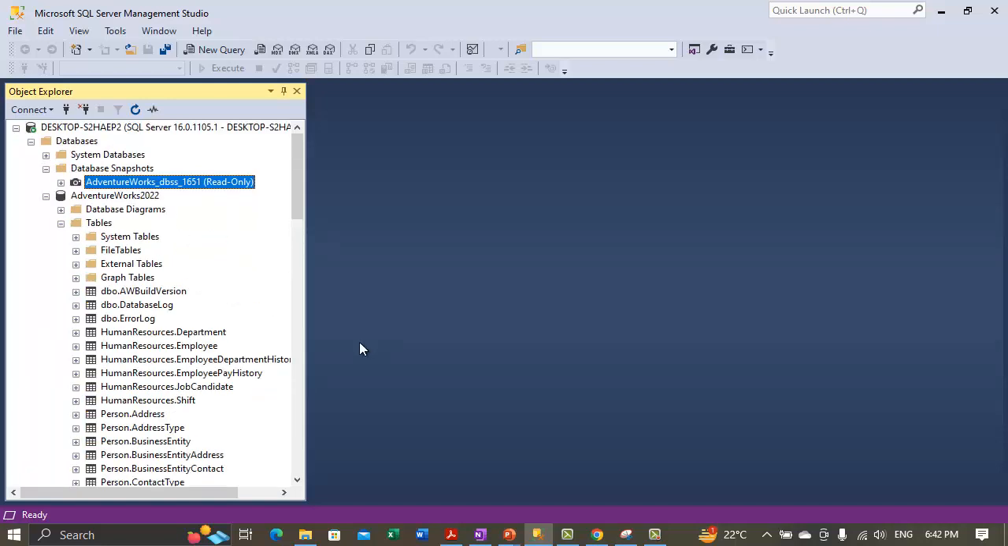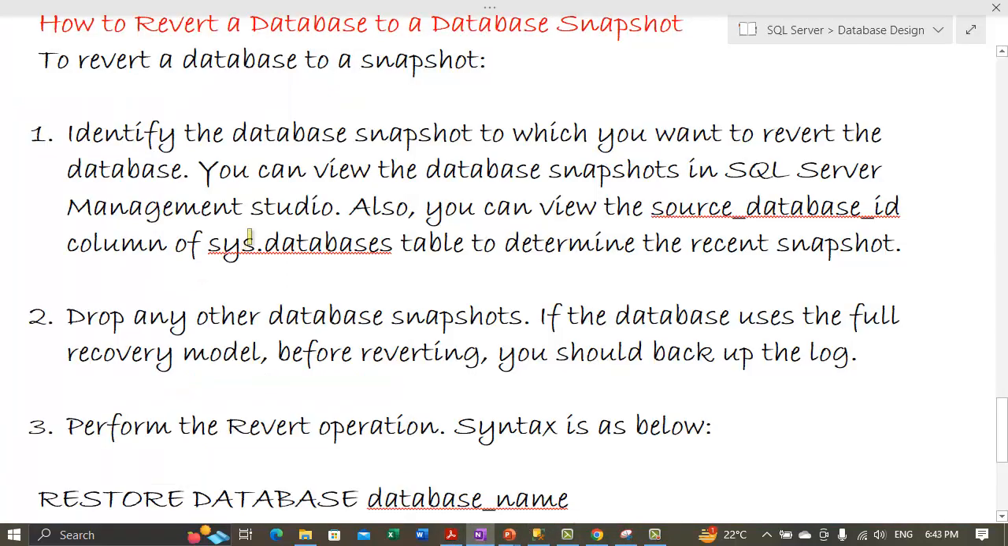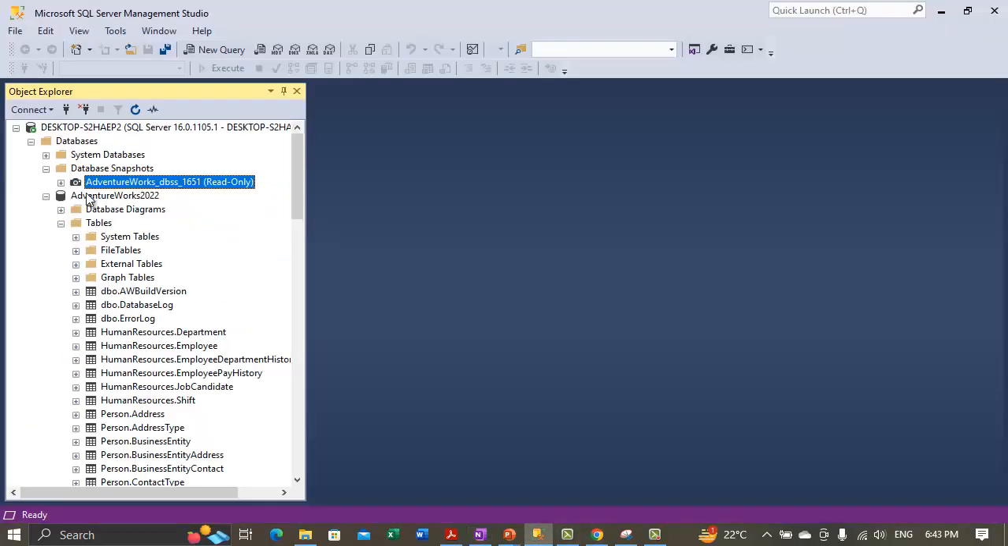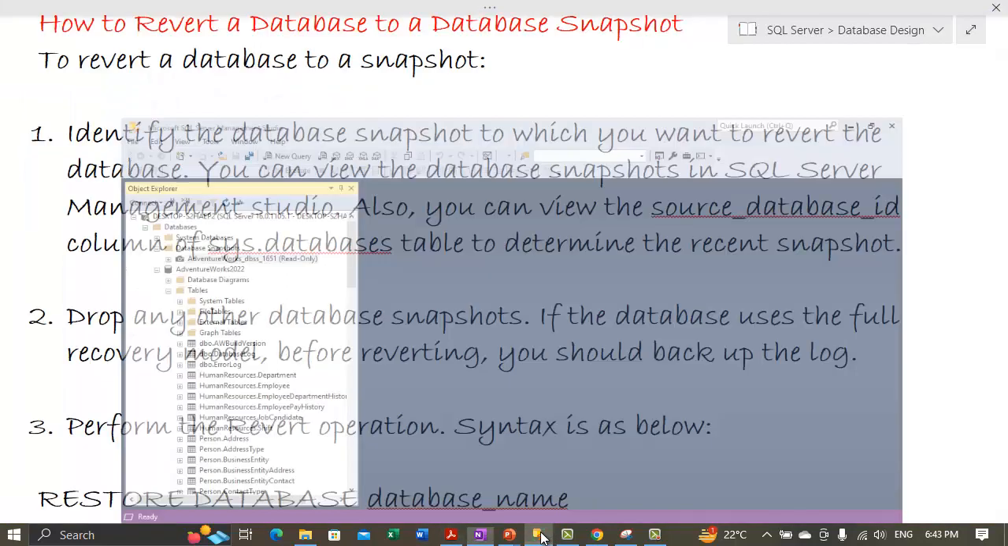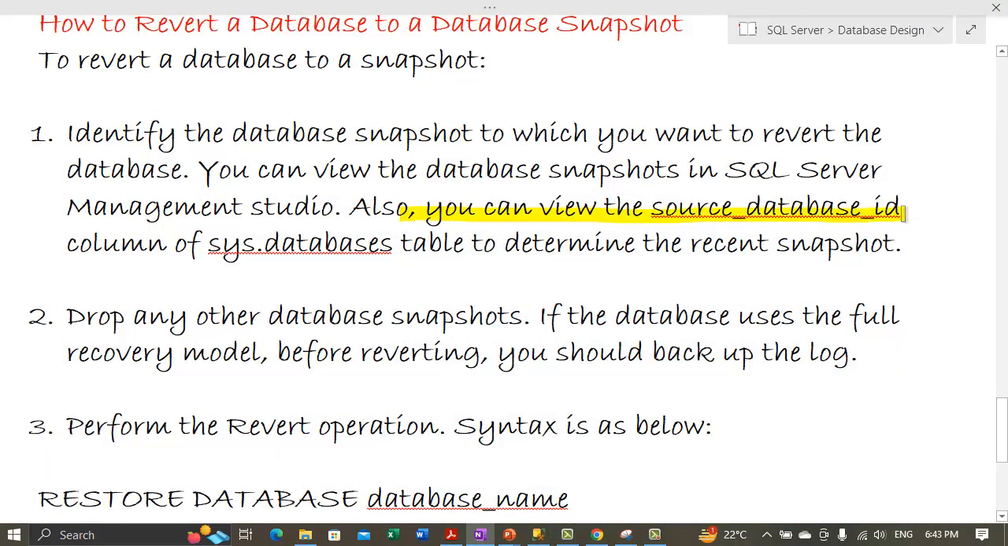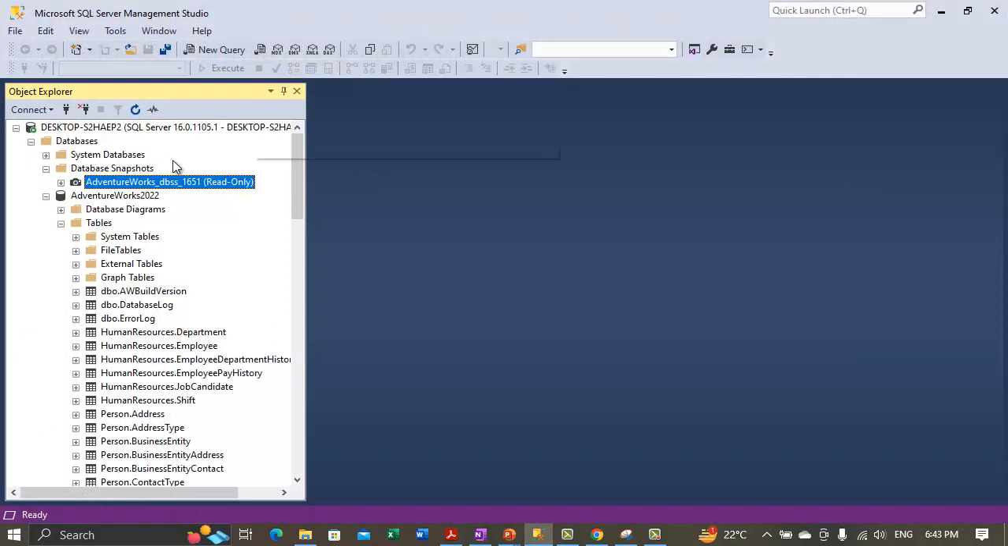Alright, so let's see what the next points are. We have identified the database snapshot to which we want to revert the database. You can view the database snapshot in SQL Server Management Studio, as I have just shown you. You can locate it within the database snapshot section. Here is our database snapshot. Also, you can view the source database ID column of the sys.databases table to determine the recent snapshot. So you can check this table as well.